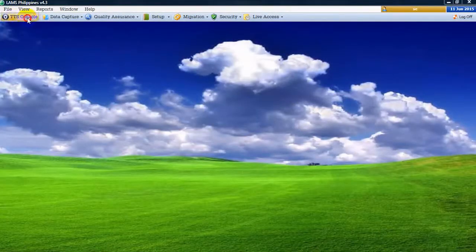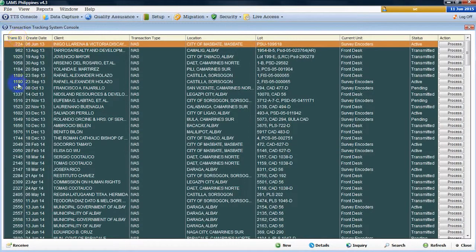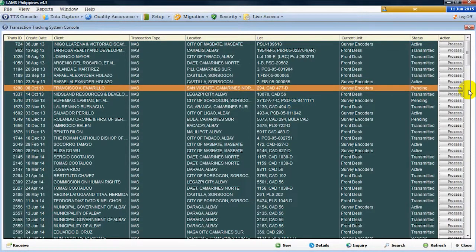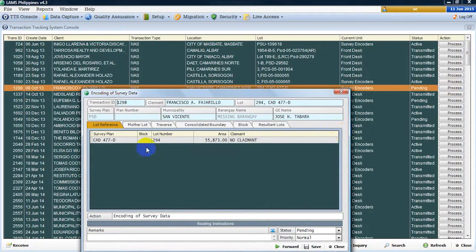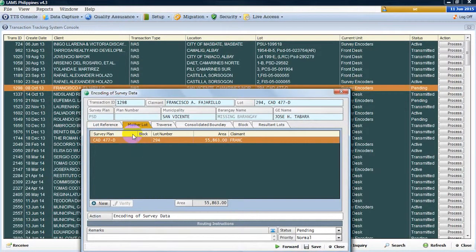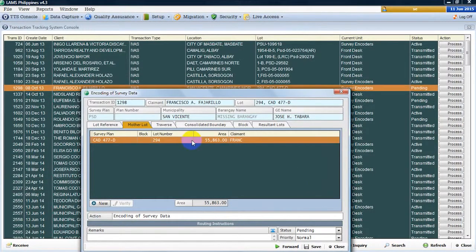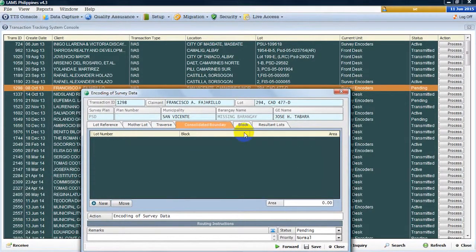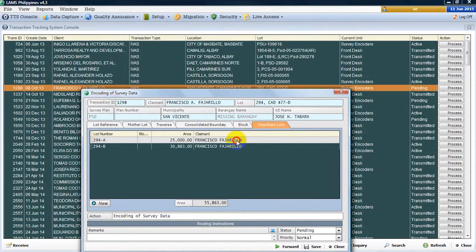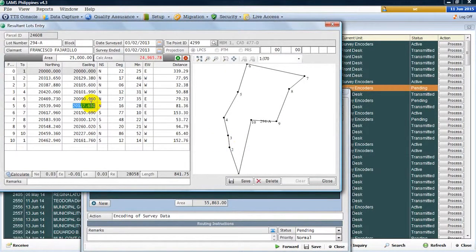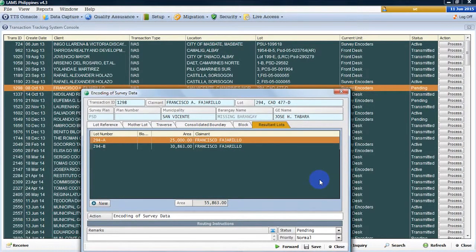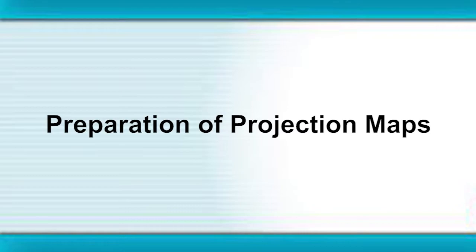The encoding of survey records is the part of the Ivas process where the data on the survey returns are encoded on LAMS. This may not be necessary if the GE submitted the digital file in DLSD format. For manually submitted plans, the mother lots, resultant lots, and their corner information will be encoded as a preparatory step in the verification process. Appropriate screens have been provided for this purpose.